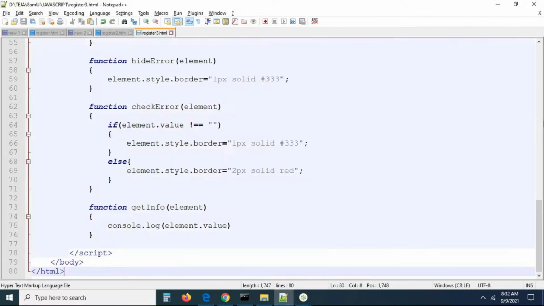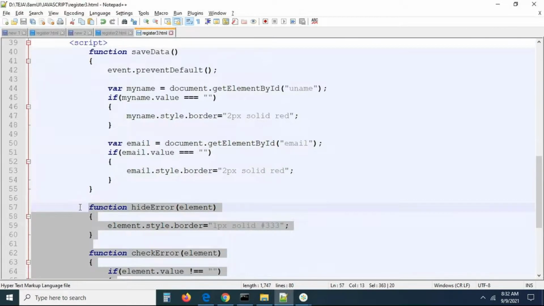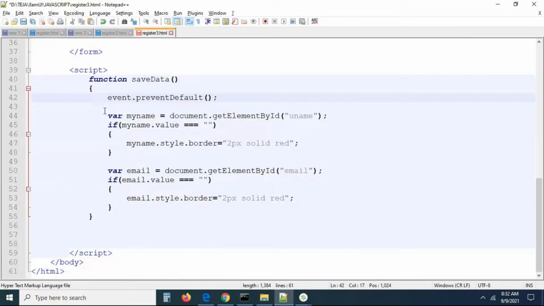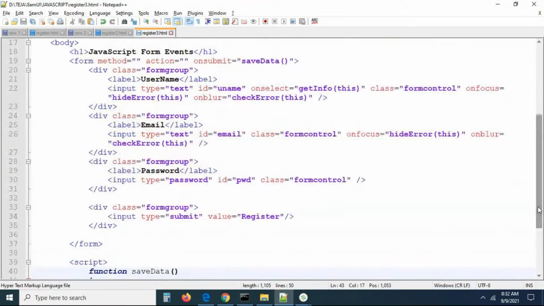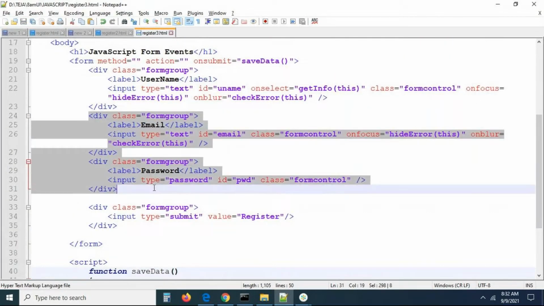register3.html is the file I created. Let me remove all this stuff from here. Okay, I'm not doing anything, so just this is the only thing. Okay, right. This is the regular form, you know. I don't want this username and email. Let me remove all this stuff.